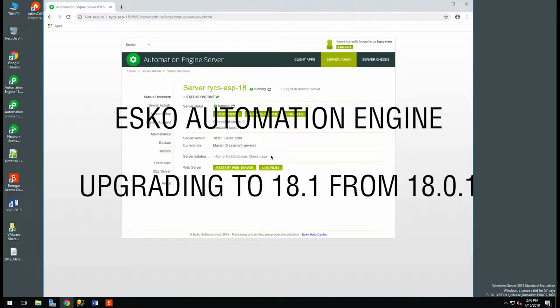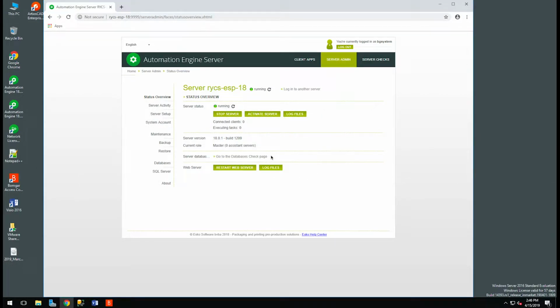In this video, I'll be showing you how to upgrade Esko's Automation Engine version 18.0.1 to version 18.1. So let's first head on over to our Automation Engine server admin. We can see that our current server version is 18.0.1. Upon upgrade, we should see we have the new version.